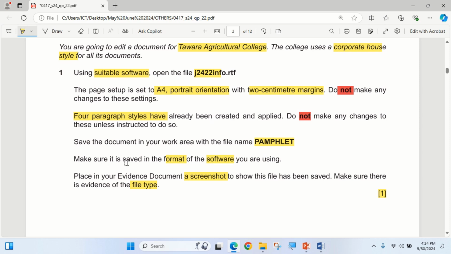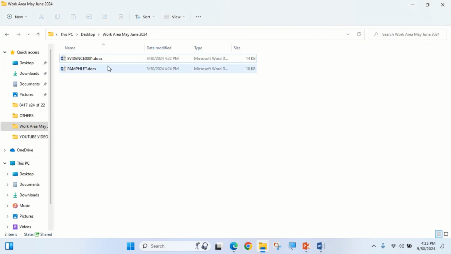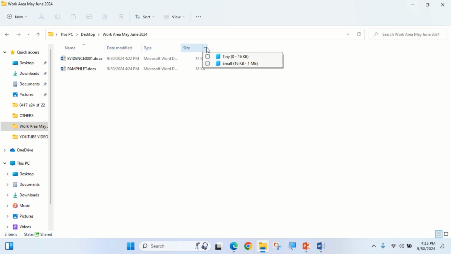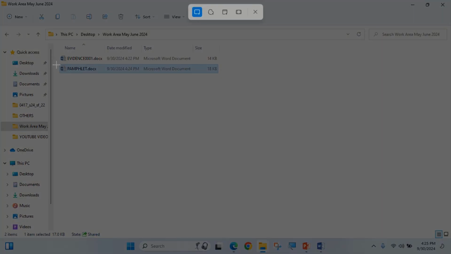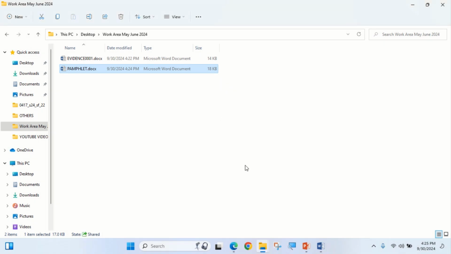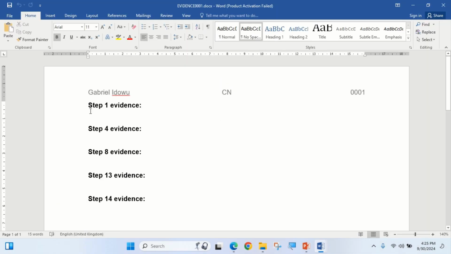Then make sure it is saved in the format of the software you are using. Place in your evidence document a screenshot to show this file has been saved. Many candidates will not have saved it before taking the screenshot. So the best thing is you have saved it in your folder. Go to the folder and you see the pamphlet. Then double click and then you see this. The question says take the screenshot of how it has been saved. So now click on it, then take the screenshot. Okay, good. Then you paste it in your evidence document.